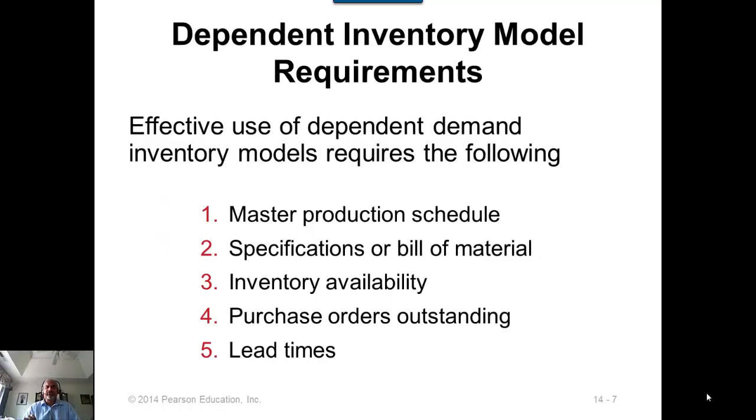Now, effective use of this MRP approach, the dependent demand inventory models, requires certain prerequisites for the MRP to make the computations of an MRP modeling approach. And there are 5 prerequisites. Of these, the first 2 are new concepts for students: master production schedule and bill of materials. We'll talk more about that in detail in just a few minutes.